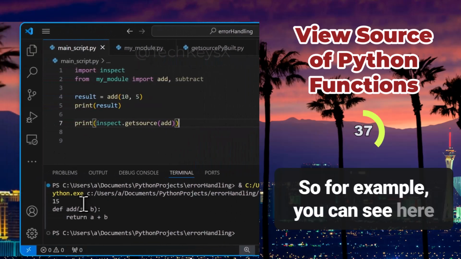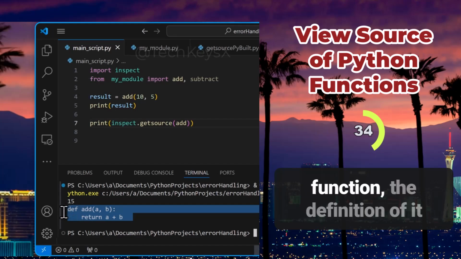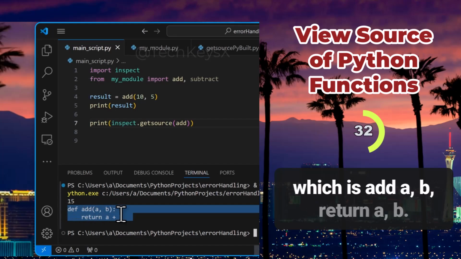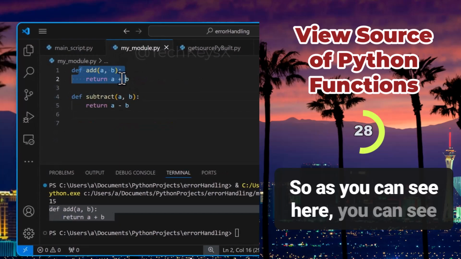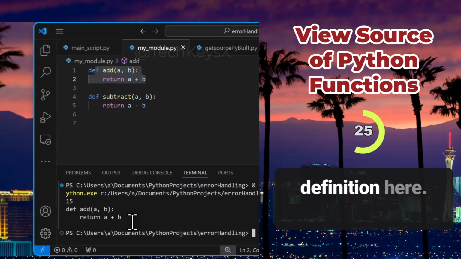So for example, you can see here the output of that function, the definition of it, which is add(a, b), return a + b. This is what we get, and this is actually what's shown here. So as you can see, the add function matches the definition here.